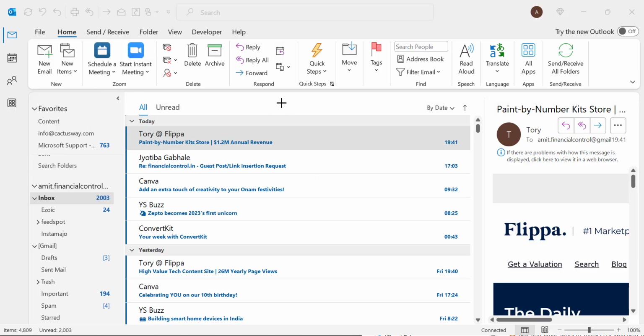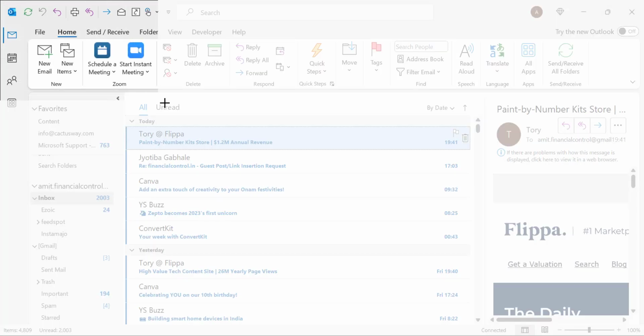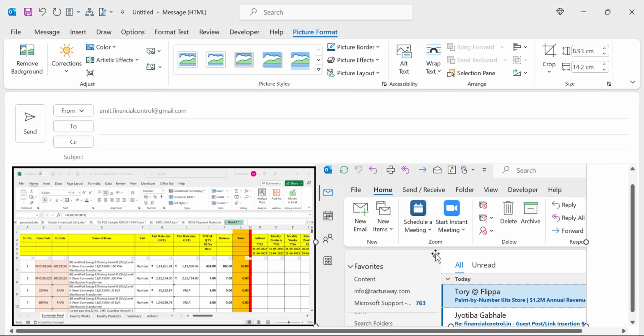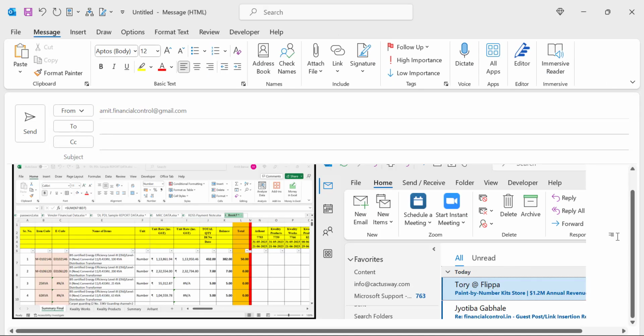You can see my mouse cursor also changes to the plus sign. I want to select like this. And when I select this, see, this screenshot is also added to my new email.